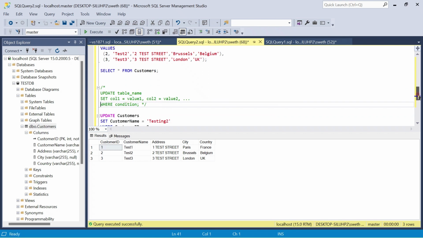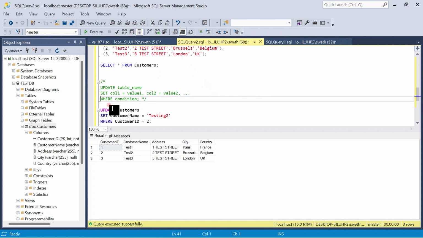So let's try with one simple update. So I'm updating customer table. I'm setting customer name as testing2 for the customer ID equal to 2. That means this particular record I want to replace test2 with testing2. So what will happen now?